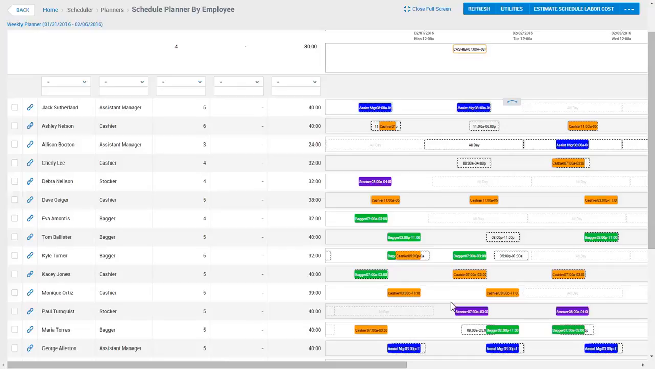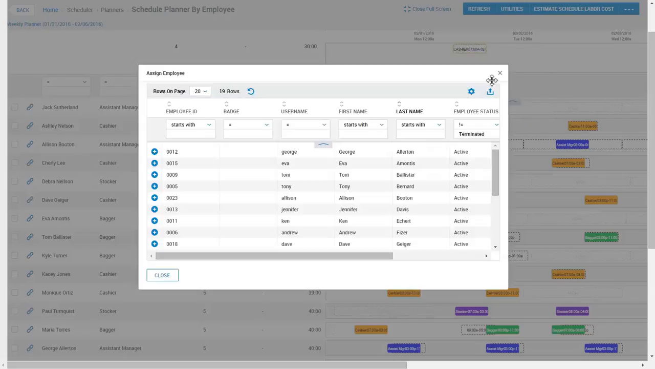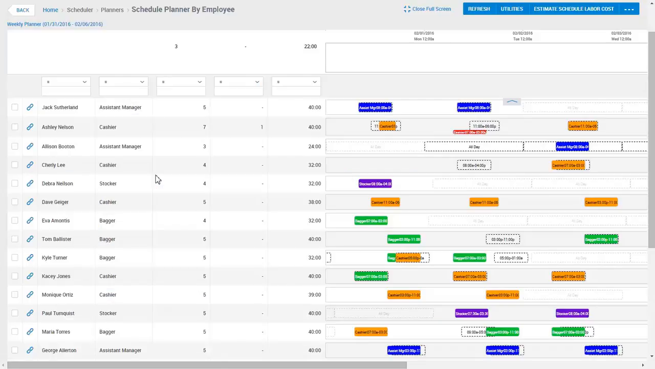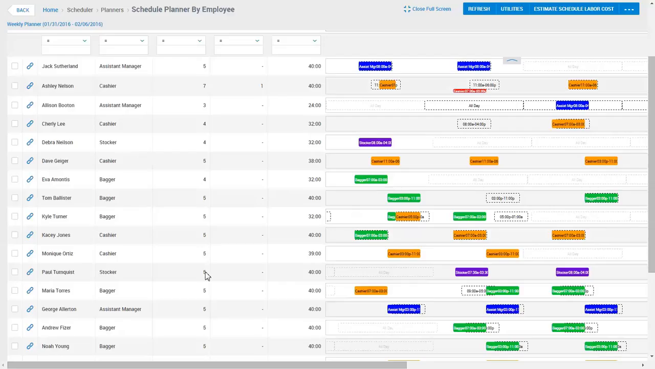Another way to add a shift is to actually click on the open shift itself, and then you can assign the employee from here. Let's assign this cashier shift to Ashley. Now we have assigned all of the open shifts on Monday. But if you wanted to create a new shift, you can do so just by clicking in this window, and it will prompt you to add a shift on the fly. And then once you create a new shift, you can assign it to the appropriate person.